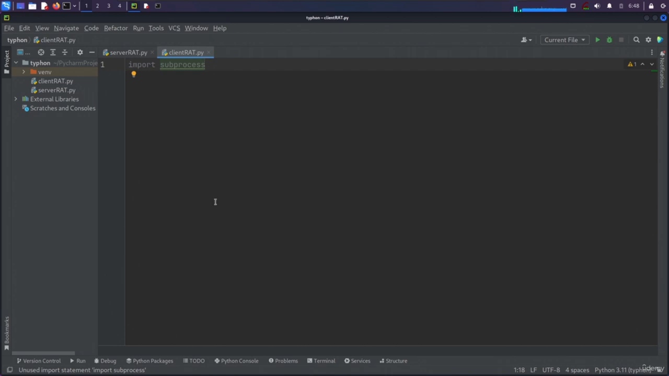So let's dive into the client-side code and learn how to develop the essential functionalities of our remote access Trojan. Together, we will take another step towards mastering remote access Trojan malware development. And I hope in this lecture, you will learn about all the things about client development.